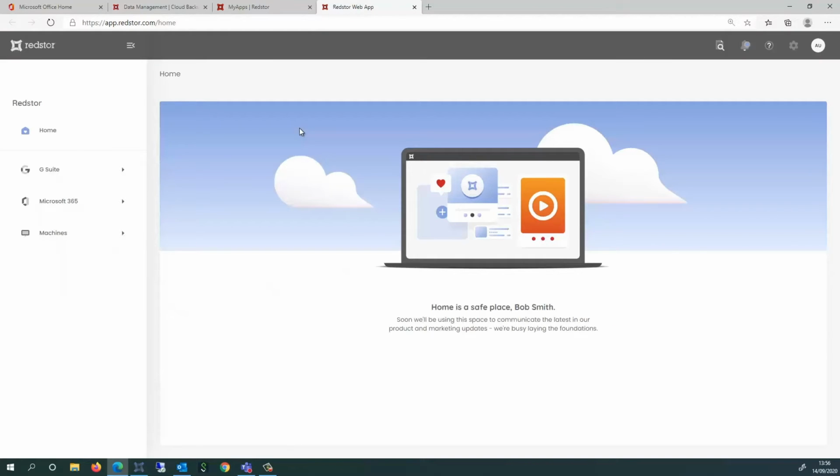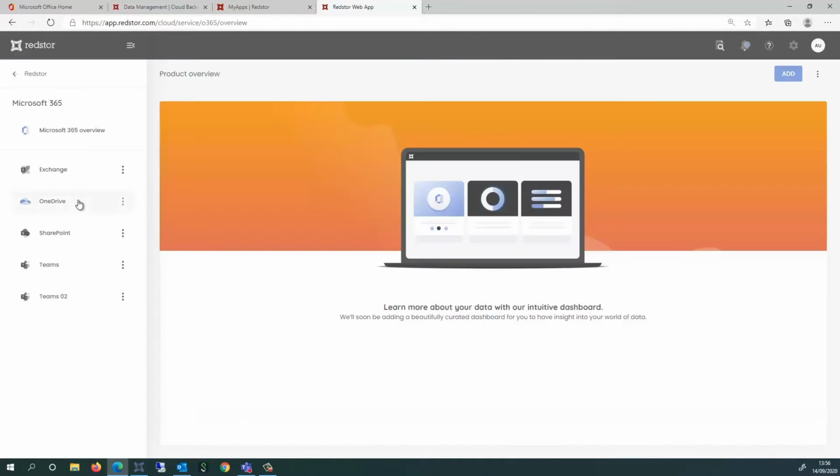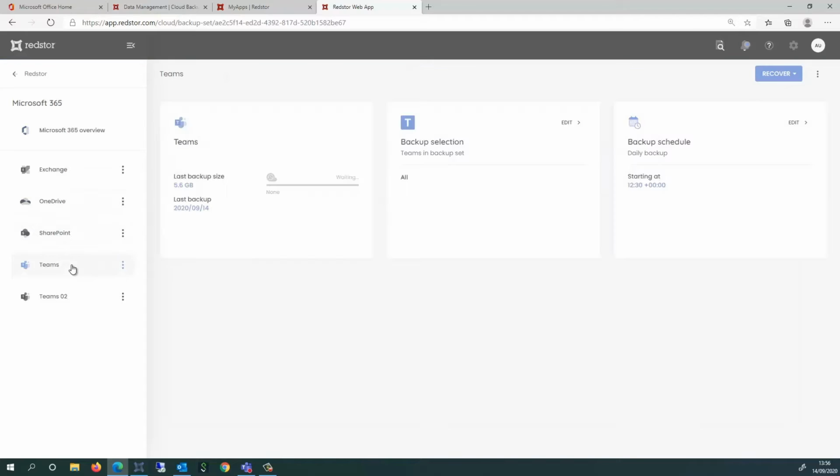And then over on the left hand side you'll see I've got G Suite, Microsoft 365 and machines. So in this case I'm going to click on Microsoft 365. Then I'm going to select my Teams area, and as you can see I've got 5.6 gigs worth of Teams data backed up and protected, and the last backup was on the 14th.